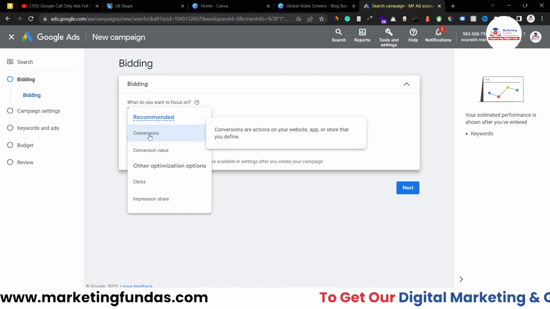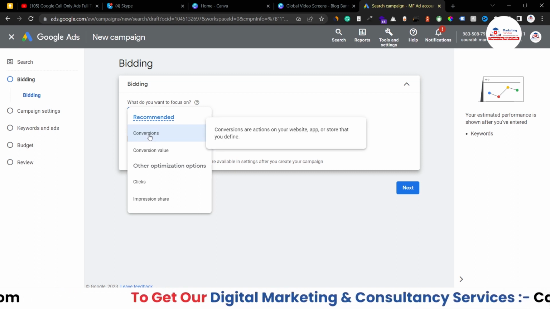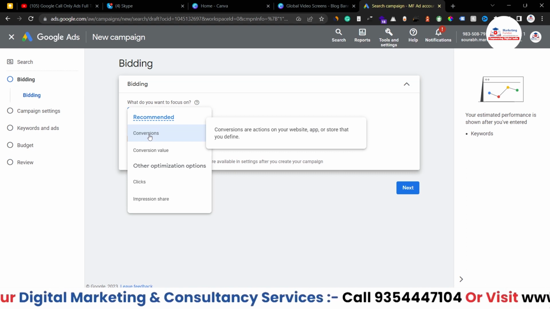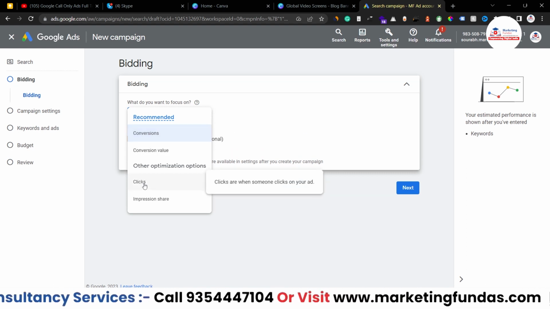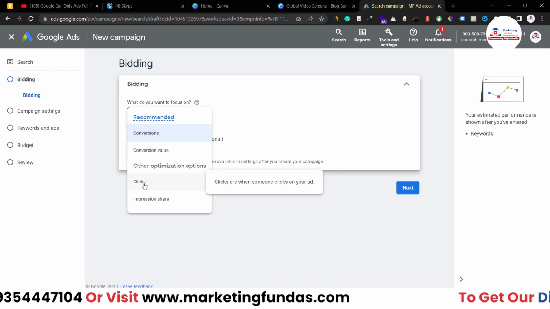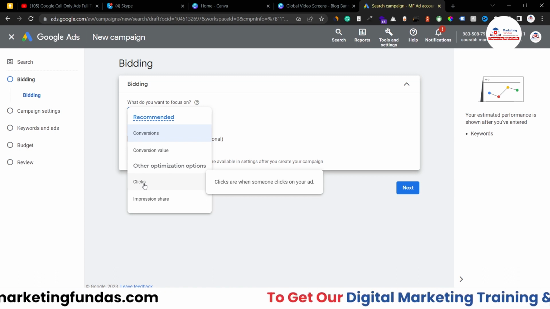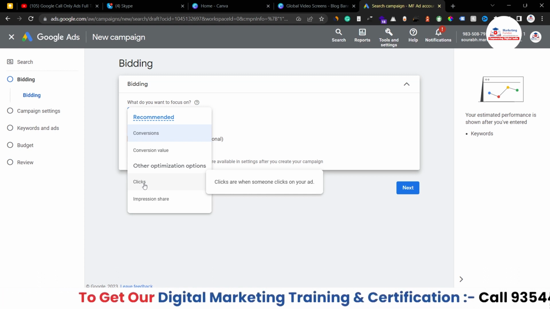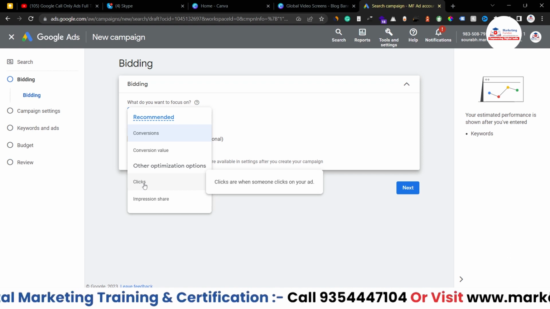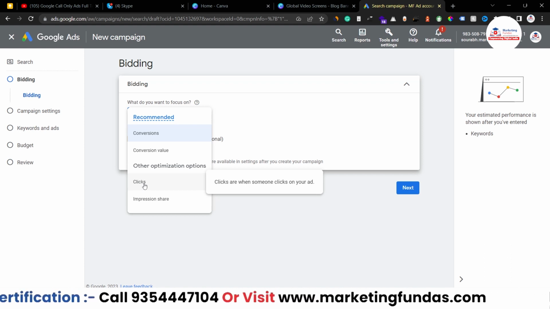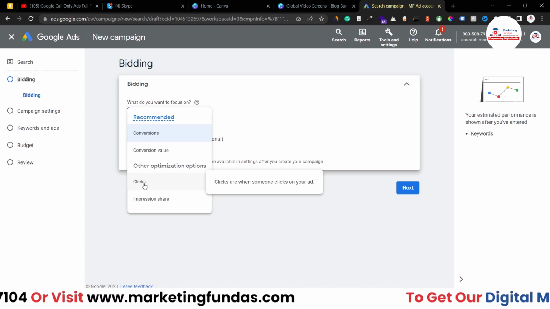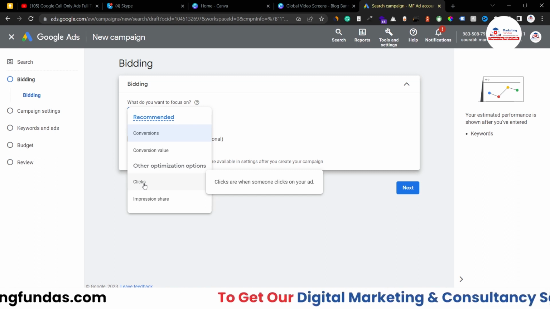But in order to create a proper call only ad, you should go with clicks, because we want clicks. Once we get a click, definitely we will talk with the prospect, the person who has called us, and then we will convert them. So from this campaign, we want only clicks, so we are going to select clicks only.